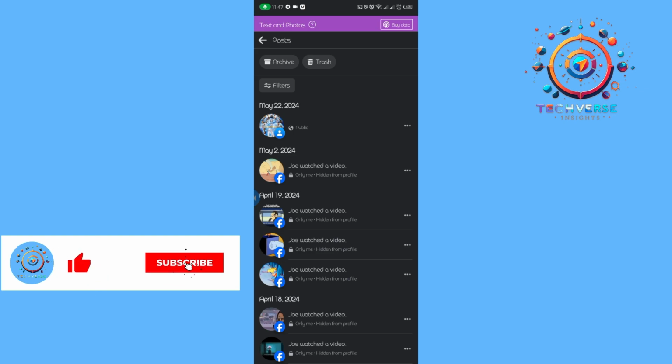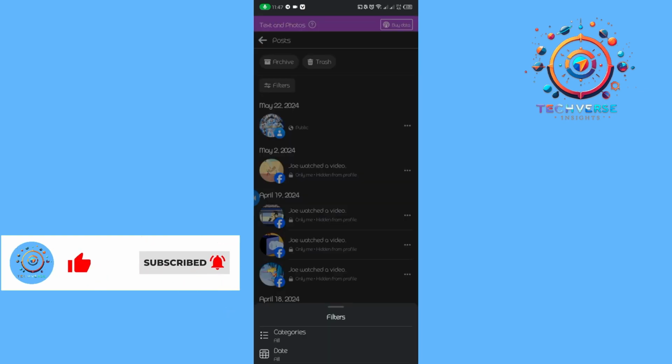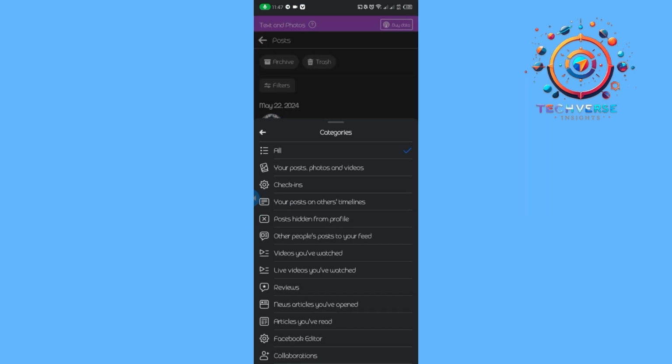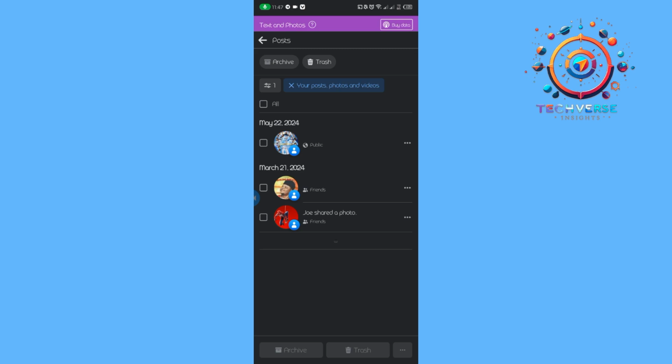From here, we are going to tap on the filters. Then we're going to tap on categories. From here, we are going to either tap on your posts on others' timelines or your posts, photos, and videos. I'm going to tap on it. From there, I can see the photos or uploads that I have uploaded to my Facebook account.